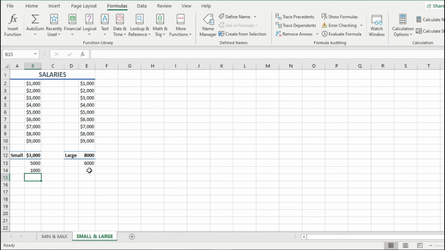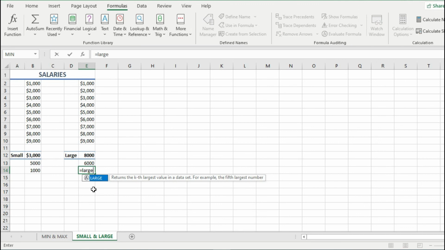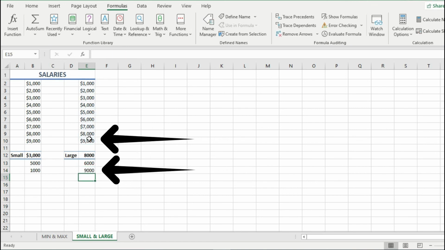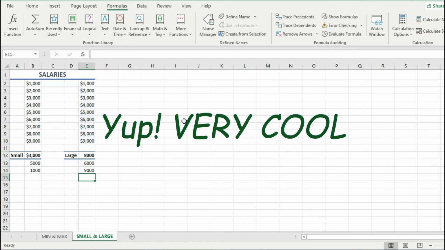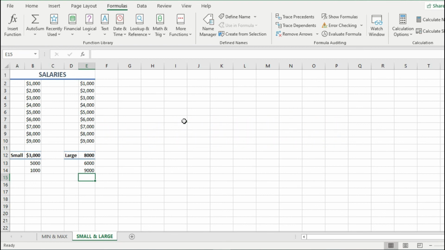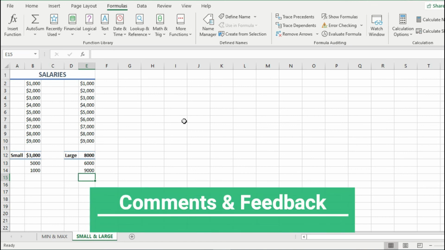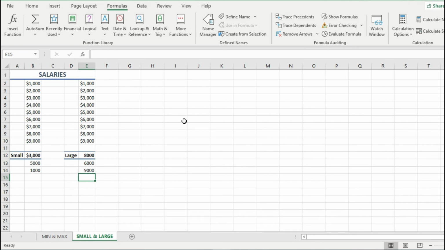And if I do the same thing for the large function, with a 1 for my K value, I should get 9,000, like this. Pretty cool, right? And so that's how you could use the small and large functions. And because of the flexibility and the control in these two functions, we can actually do away with the min and max functions, if you like. So please do let me know in the comments below if you would start using the small and large functions instead of the min and max functions.